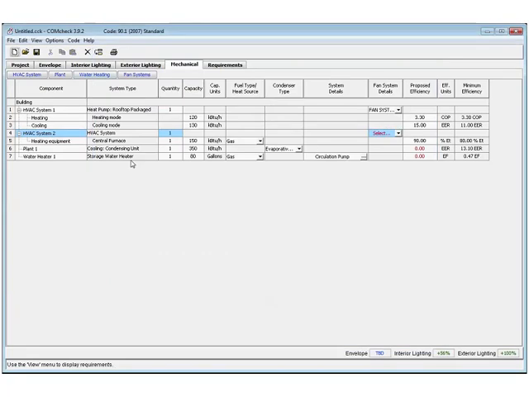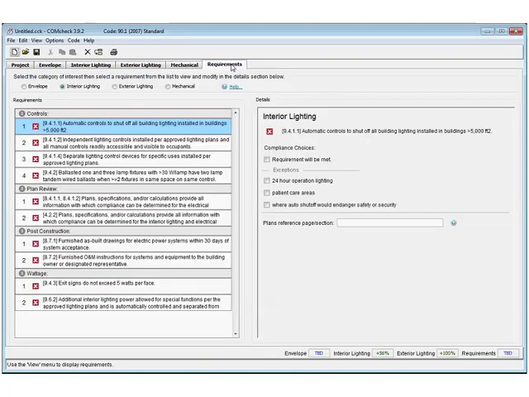So this gives you just a brief overview of the basics of mechanical. And again, you can go into many different systems and really deep into several different complex systems. But let's go over to the requirements tab at the very end. We are almost done, getting to the last part of showing the basics of ResCheck.